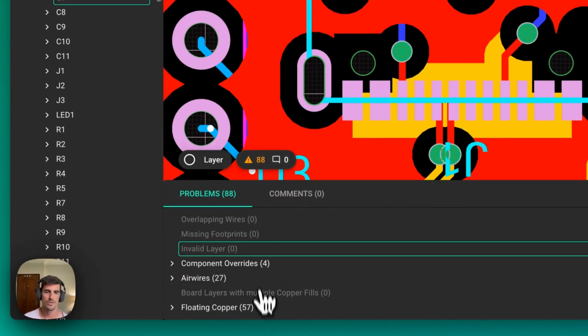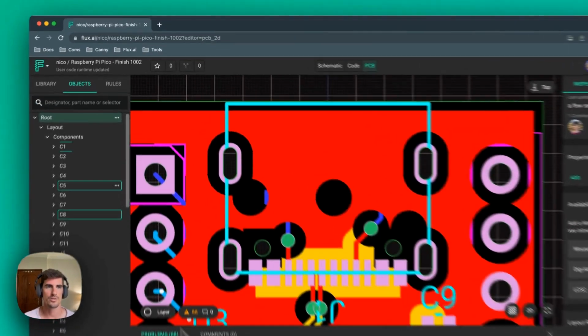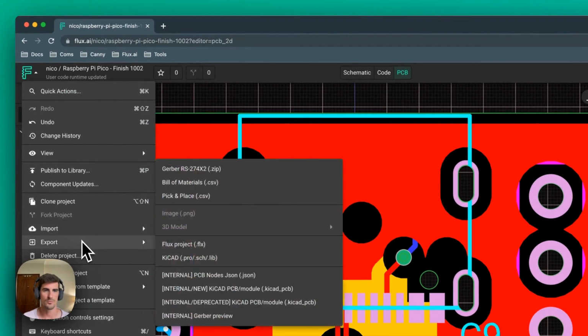Finally, Flux also has a DRC system. If you click on this menu, you get displayed all the DRC checks that we currently have. We keep adding more DRC checks every week. Once you've checked that your design has no errors, you can go to the Flux menu and then to the Export menu, and you'll find all the Gerber, Bill of Materials, and Pick and Place Flux exports that you need.